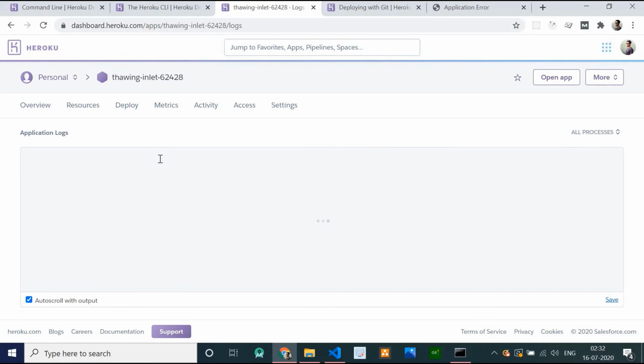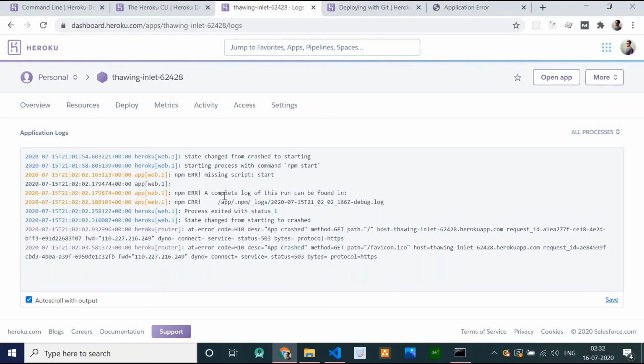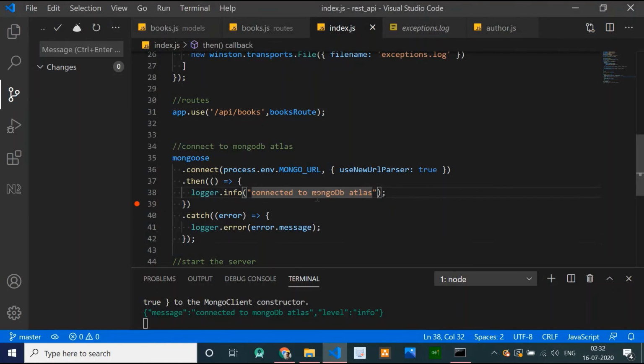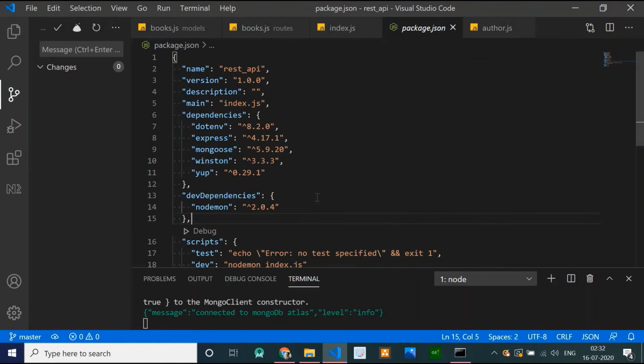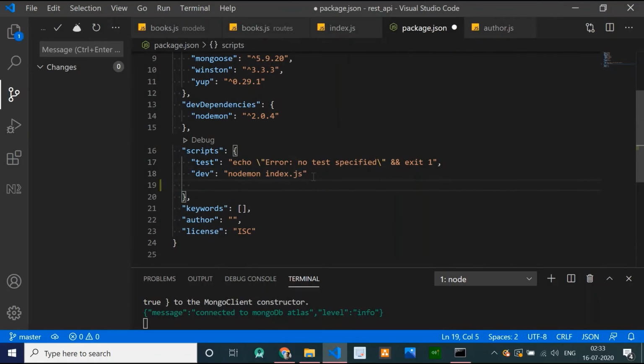Let's wait for it to refresh. See, we have an error, npm error, missing script start. So what is happening here is Heroku is looking for a start script, which it is not finding. Heroku works in two ways. It will either work with a Procfile or it will find a start script in your package.json file. But in our package.json file, there is no start script. So let's just add a start script.